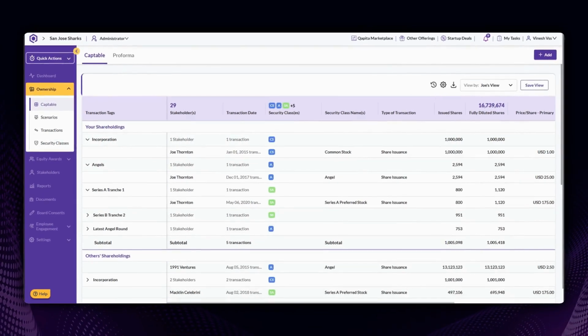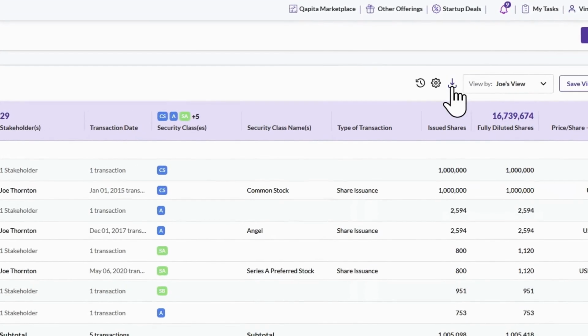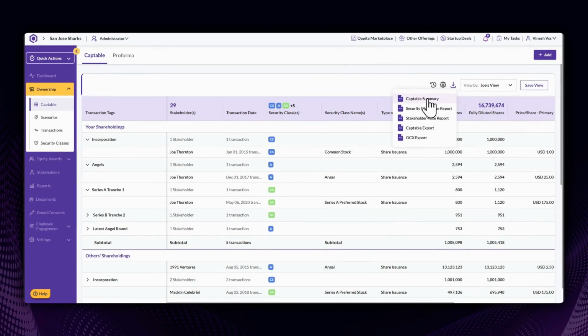If we want to download this data in Excel, click the Download button and select Cap Table Summary. This will give us an Excel report with the columns we added. The Security Class report organizes data by funding rounds or share classes, while the Stakeholder report focuses on stakeholder data and the number of shares they hold.